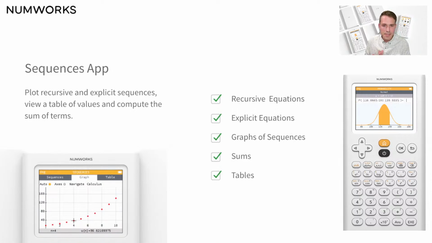A couple apps left here. So we're going to transition away from the probability and statistics apps and take a look at the sequence app. With the sequence app, you can plot recursive and explicit sequences. You can view a table of values and compute the sum of terms.